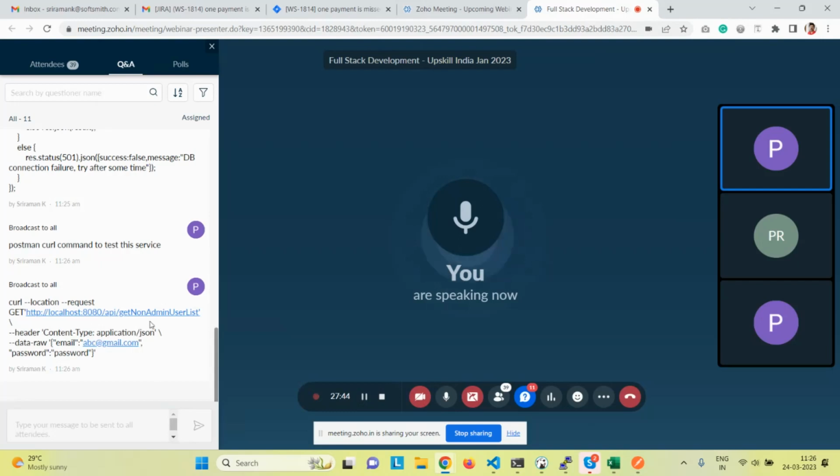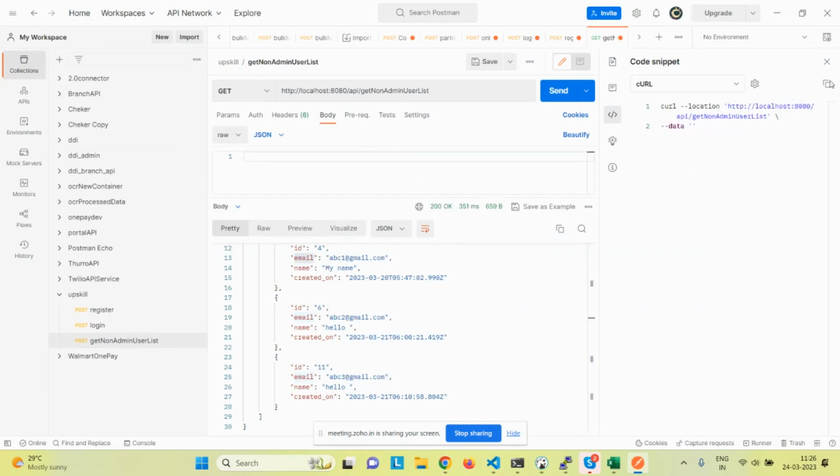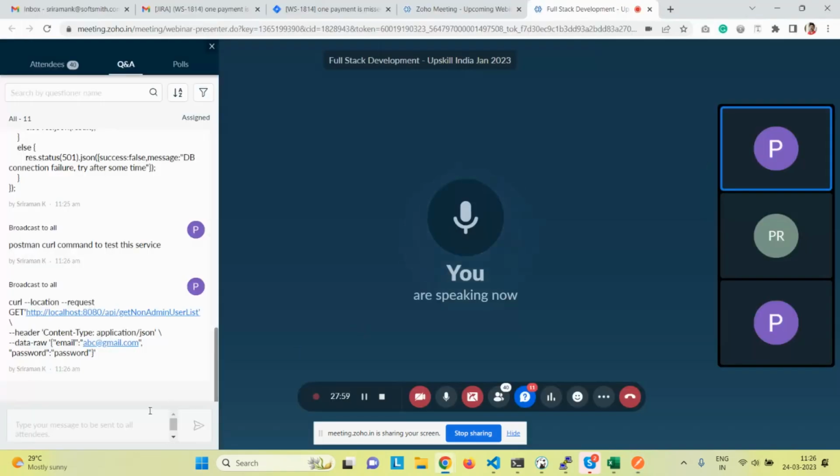So it will give all the requests. Sorry, there is no body here. I've not sent it because it is a get. This should not be part of the post command. I'll copy the curl command again. So above curl command is wrong. Please use below curl command. Right. So there is no data actually.